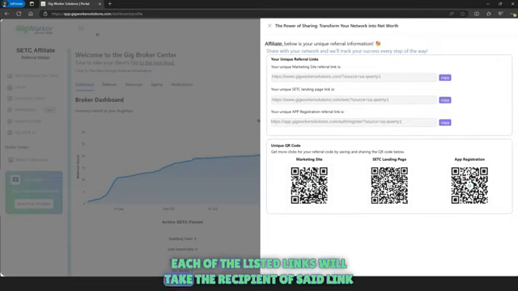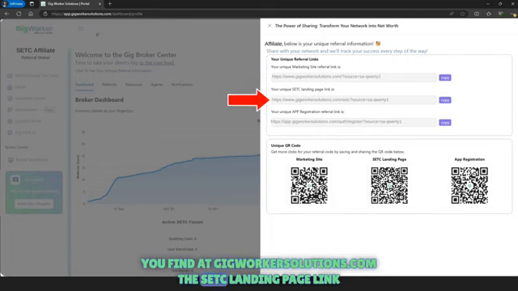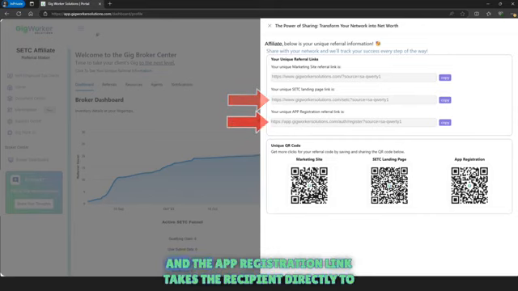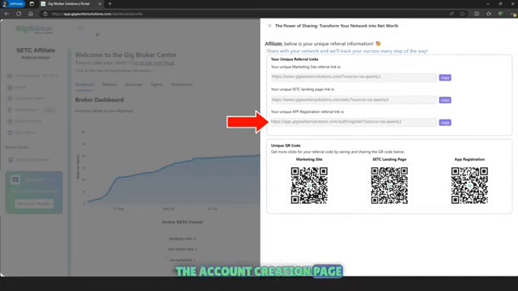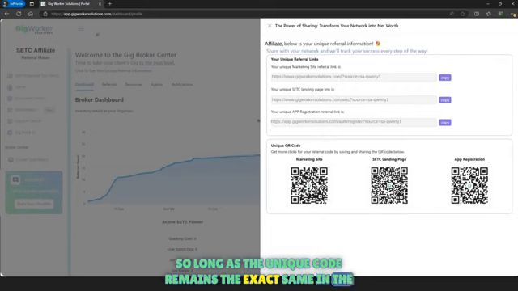Each of the listed links will take the recipient of said link to a different place on our website. The marketing site link takes recipients to the landing page you find at gigworkersolutions.com. The SETC landing page link takes them to the page with information specifically pertaining to the SETC program. And the app registration link takes the recipient directly to the account creation page. Outside of these three links, you can refer recipients to any page you want prior to login, so long as the unique code remains the exact same in the link.